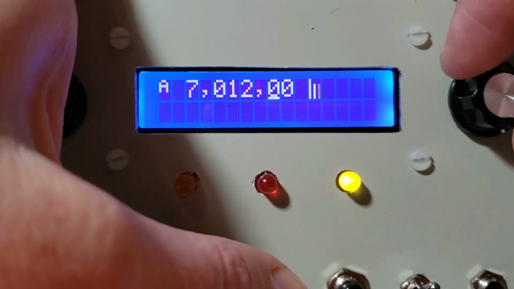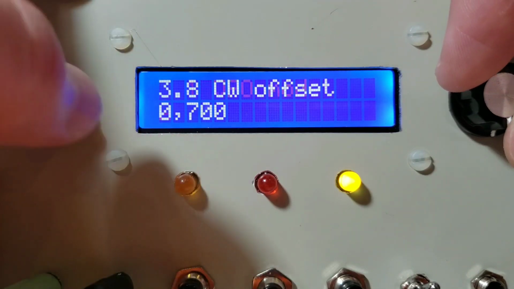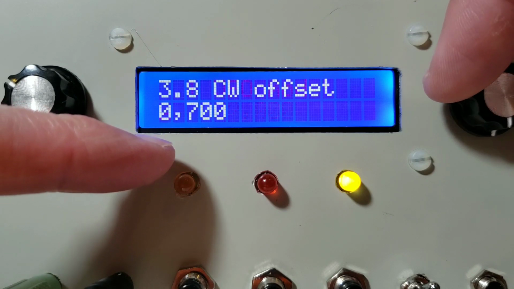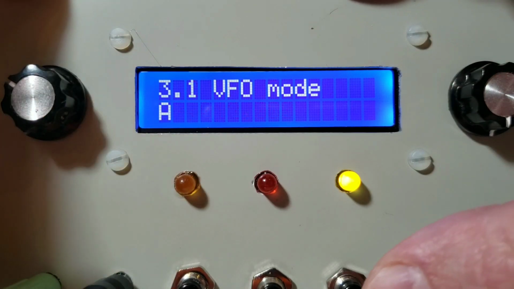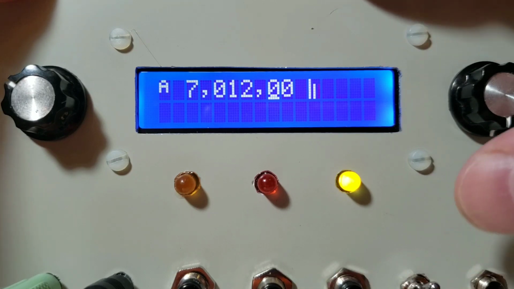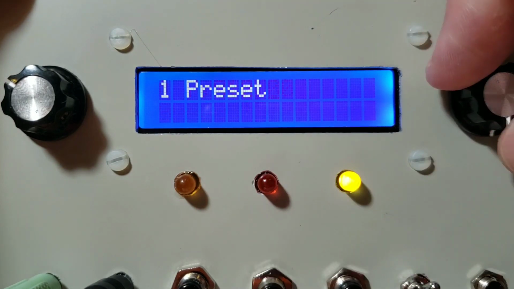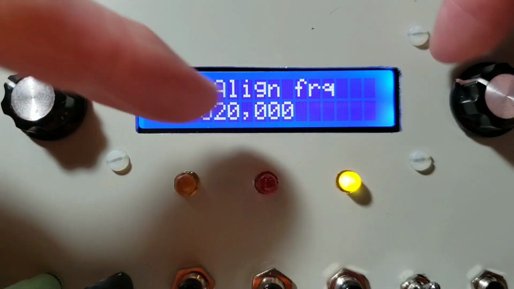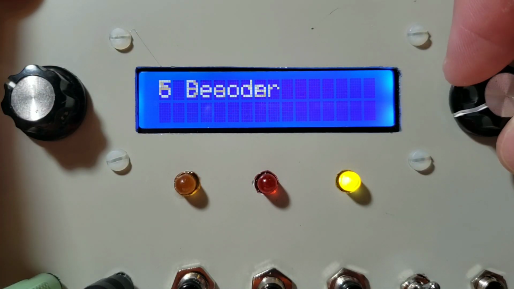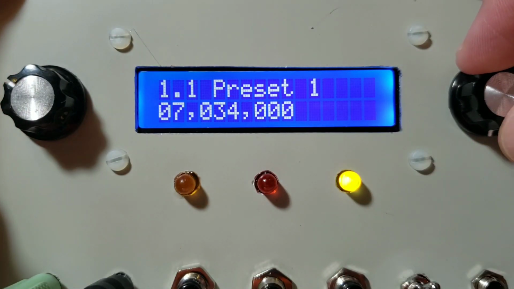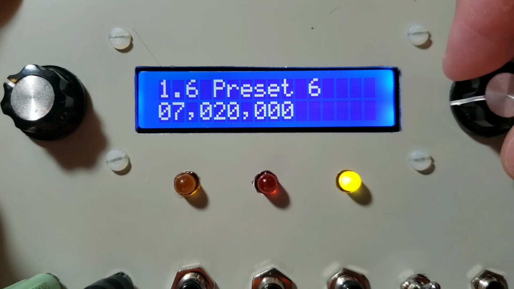Another thing that you'll notice is that the band menu 3.9 at the end of the VFO menu has now been removed, and that's because that's no longer necessary. You load the band at first power up, and after that you don't need to select again. All the band setting does is adjust these frequencies in the alignment menu and the preset frequencies, what the preset frequencies default to values in the band.